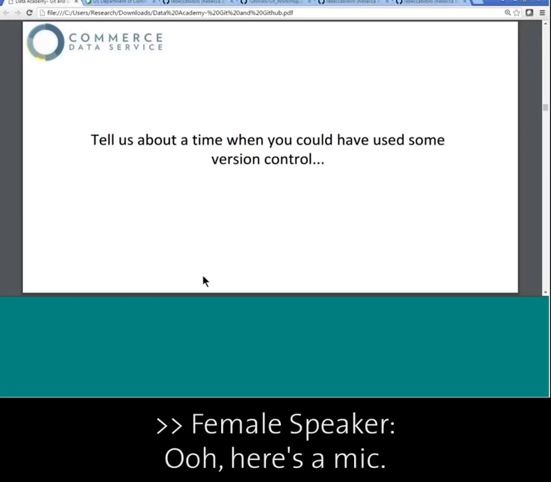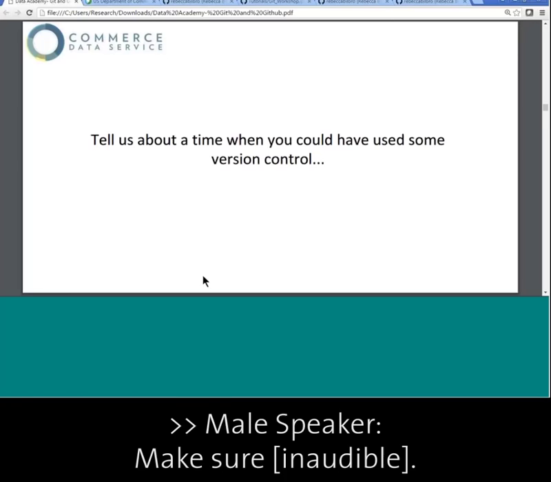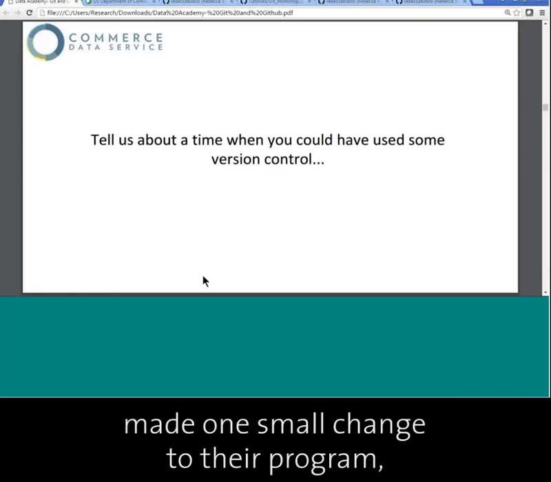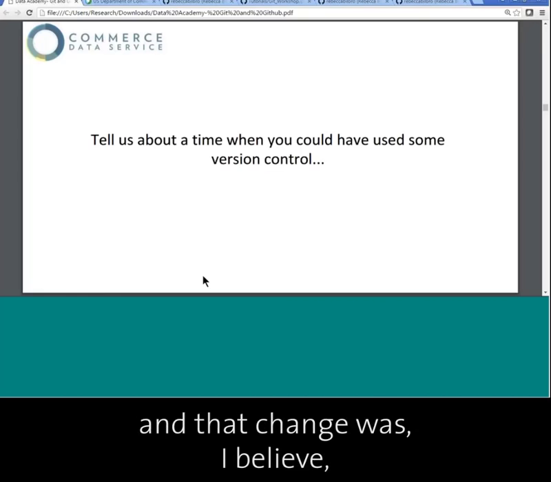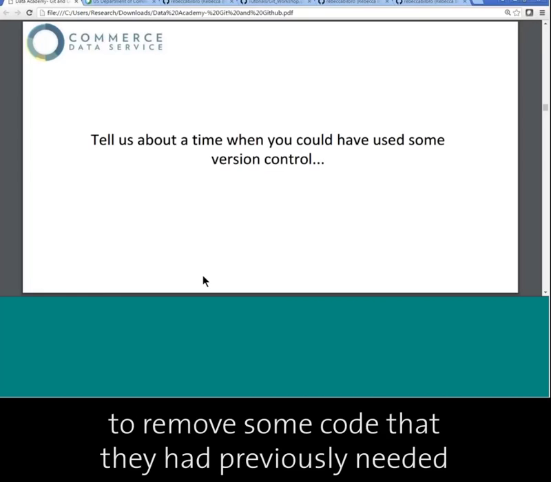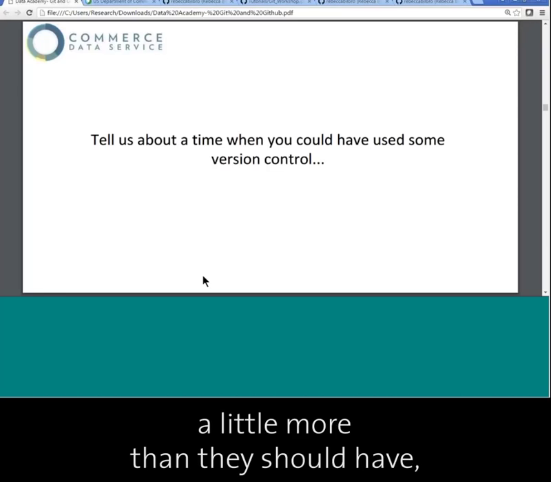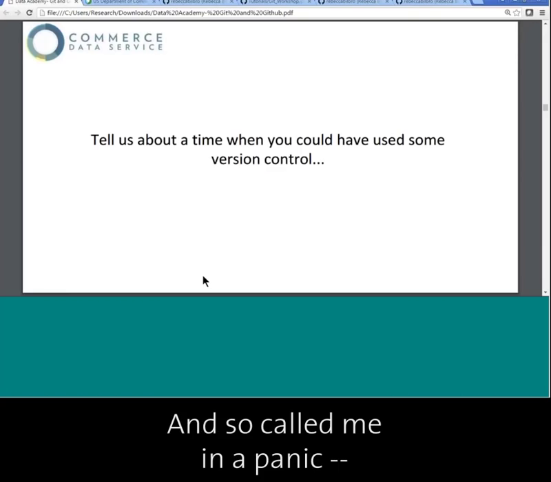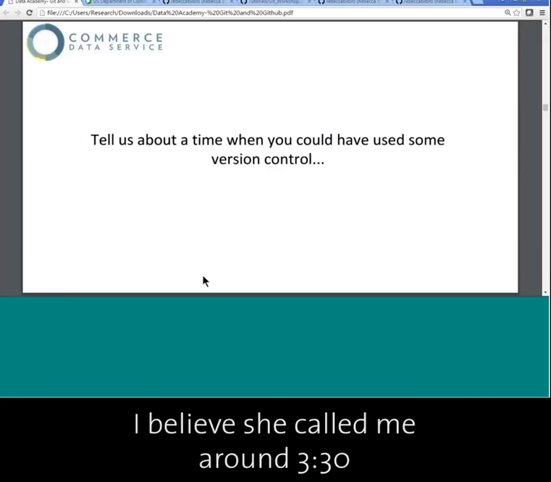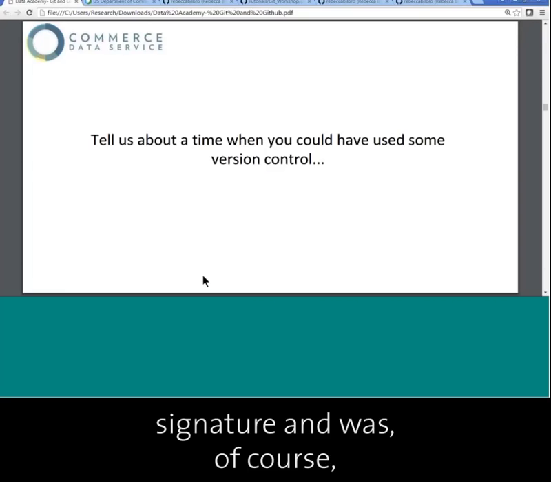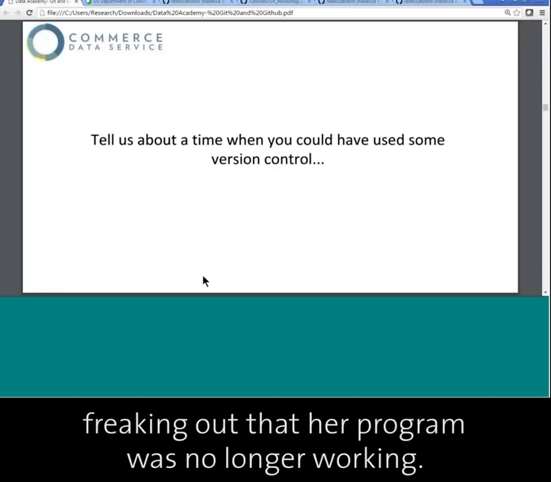Ooh, here's a mic. One of our analysts who is a SAS user made one small change to their program, and that change, I believe, was to remove some code that they had previously needed and didn't need anymore. They accidentally deleted a little more than they should have, and their program stopped working. And so called me in a panic. I believe she called me around 3:30 in the afternoon with a 5 p.m. signature and was, of course, freaking out that her program was no longer working.